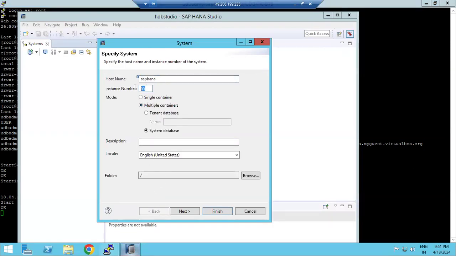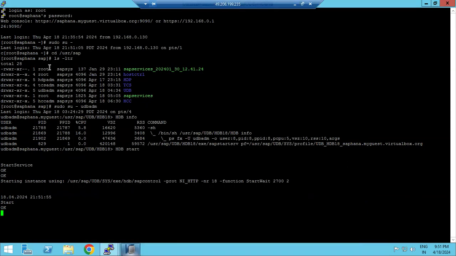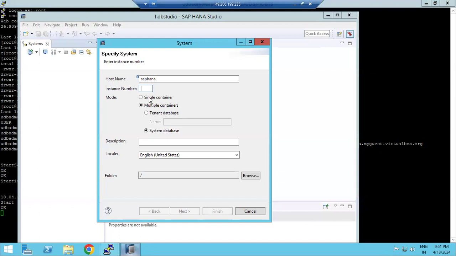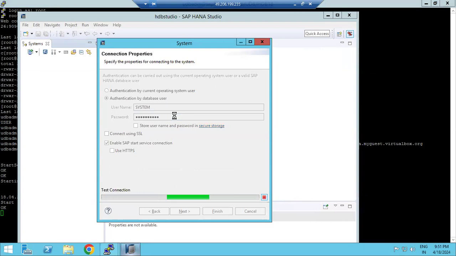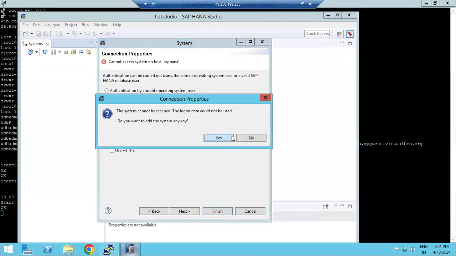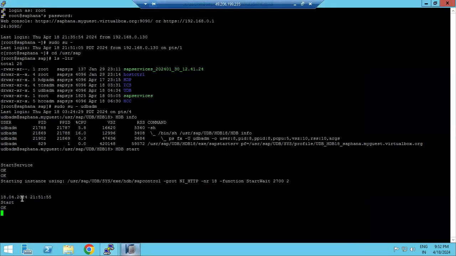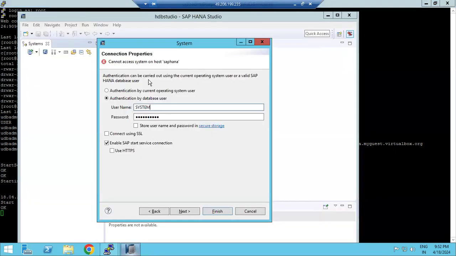First I'm trying to add the instance number of this one. HDP has no password, that's why I am using instance number 18 for UDB, then system DB. Once it has completely started, only then we need to add that system here. Otherwise you will get the message that the system cannot be reached and the logon data could not be used. So you have to wait until the system is started, then we can connect from the Studio.